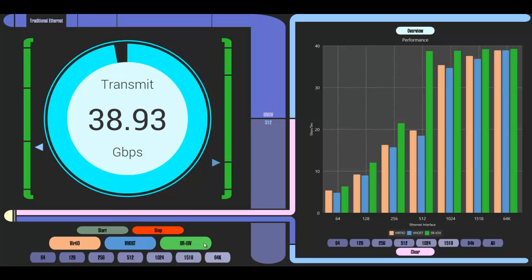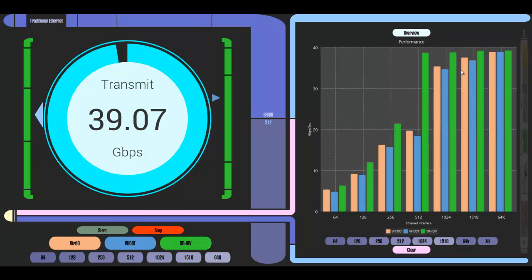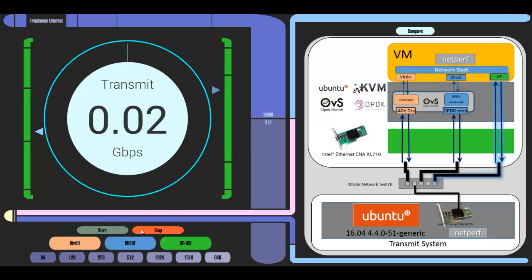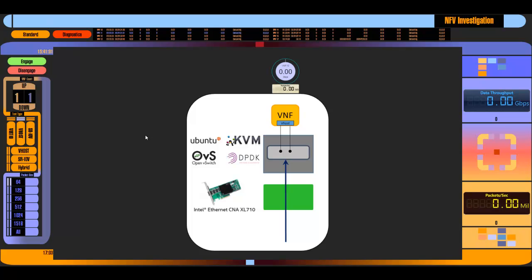So this is a traditional network stack here running on top of the VirtIO, OVS DPDK, and SR IOV. So now let's go take a look at when you're running a DPDK application in there. First of all, let's look at the VirtIO, and we're going to do 64 bytes, and let's do 8 VMs. Okay, so let's run this.